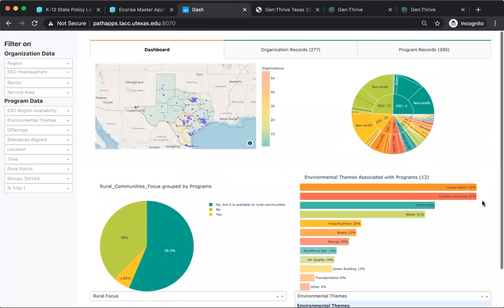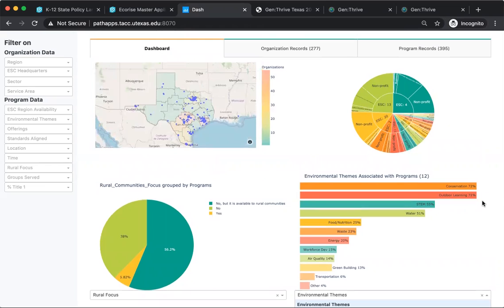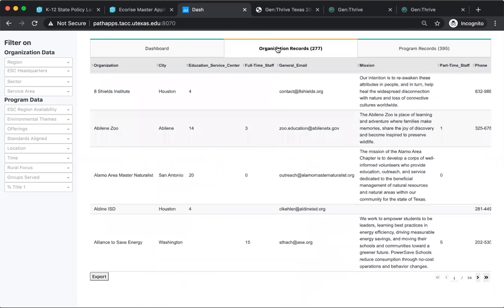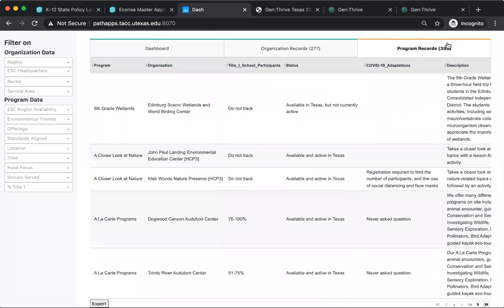This is a quick orientation to the Field Trends and Resource Directory dashboard. Here you'll see that we have three main tabs. We have the dashboard, which is in orange, until you toggle to the organizational records in the middle, and then the program records to the right.